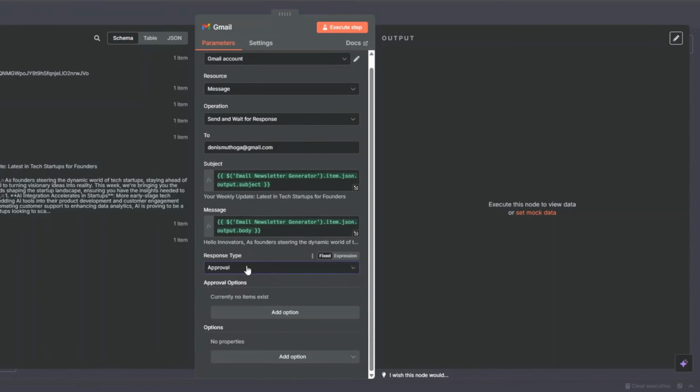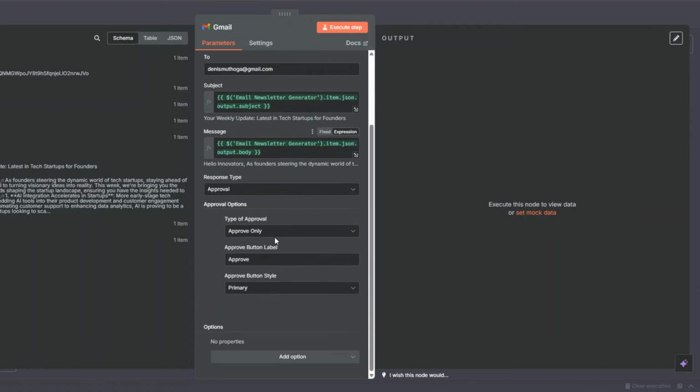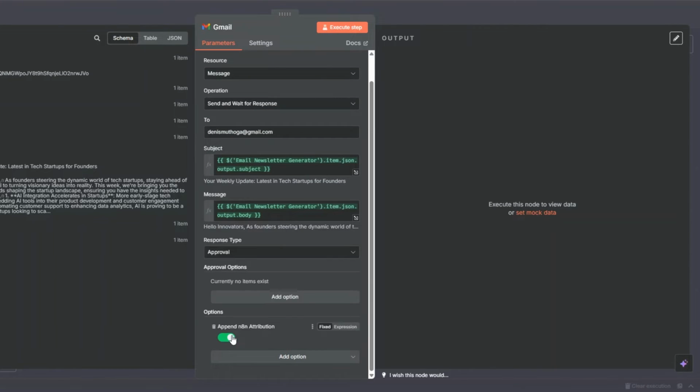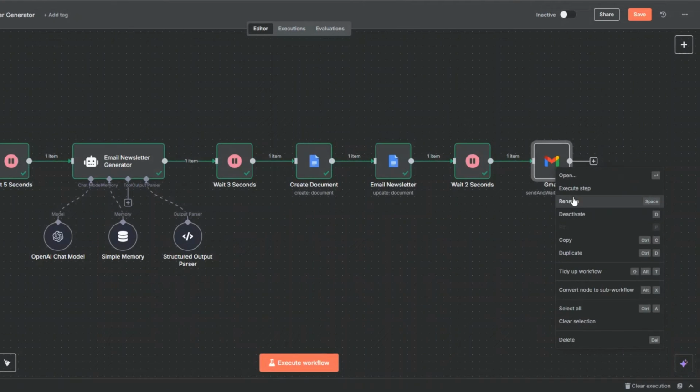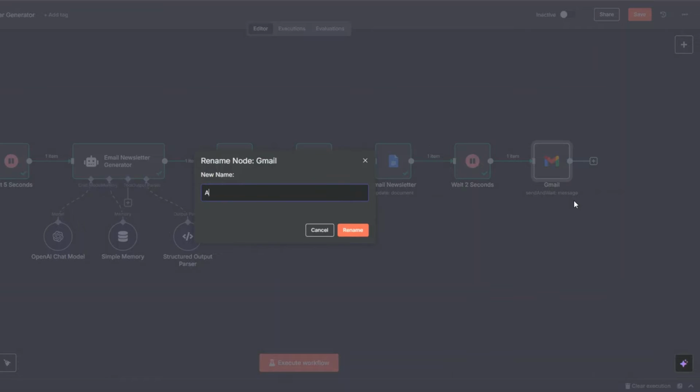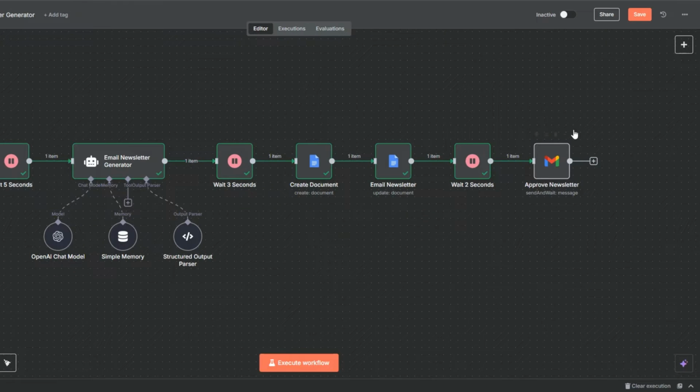Response type will be approval. And here, type will be approval only. Button will be approval. Button style will be primary. Here we can also add another option in the append and then turn the append anytime attribution to off. And here I'll click on back to canvas. And then here I'll rename this to approve newsletter. And then click on rename right here.